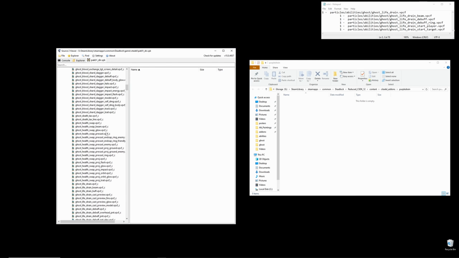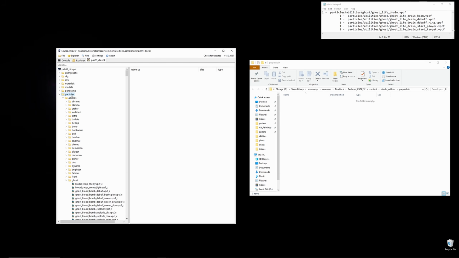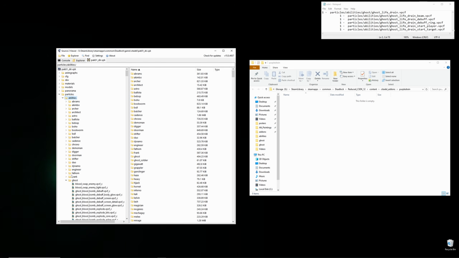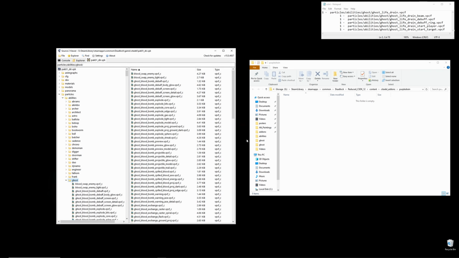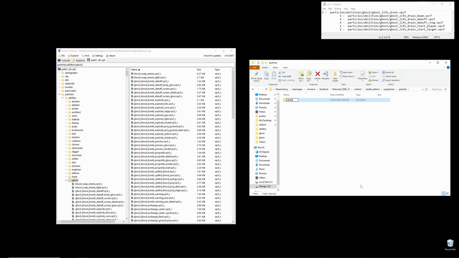But before we do that, we'll need to recreate the file structure that leads to these particles. So I'll need to create a folder called Particles, Abilities, and then the name of our hero inside of the content add-on created at the start. So let's create that now. Particles, Abilities, and the name of our hero.